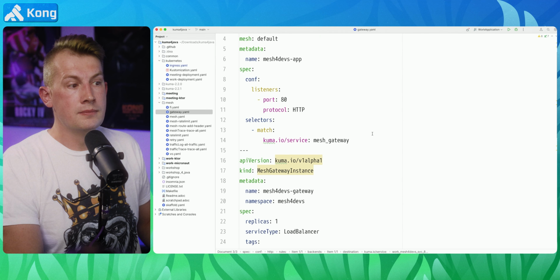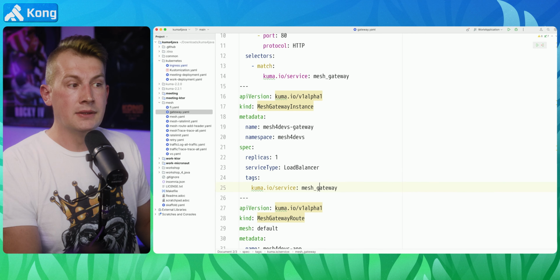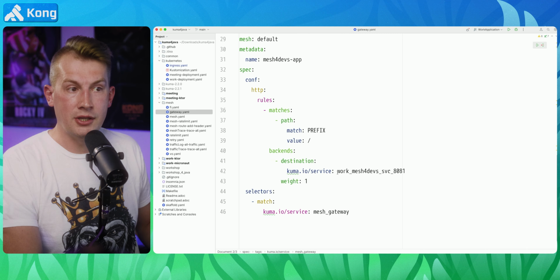But we can deploy a special type of data plane, a special type of service that Kuma will be managing, similar to the thing that Kuma manages itself with the control plane. Same way as Kuma manages some of the data planes that will be injected into your applications. We also have a gateway here, a special type of service. What it will do is create a load balancer with an external IP address and route all the traffic that goes to this IP address into our work application.